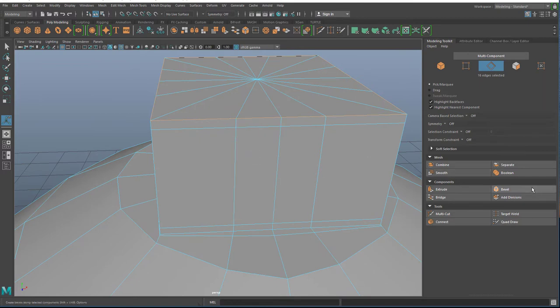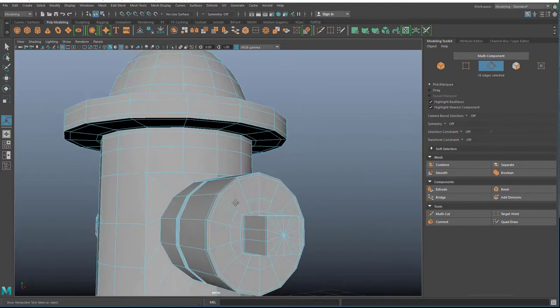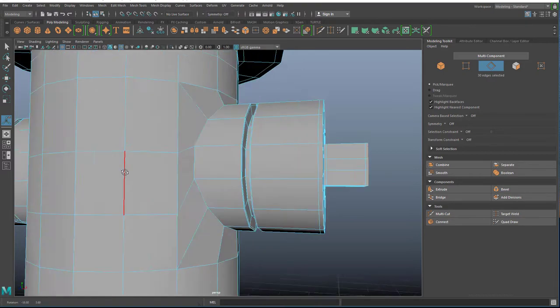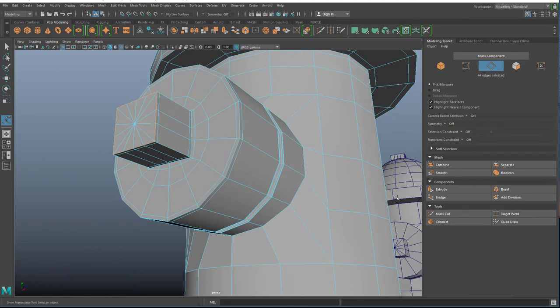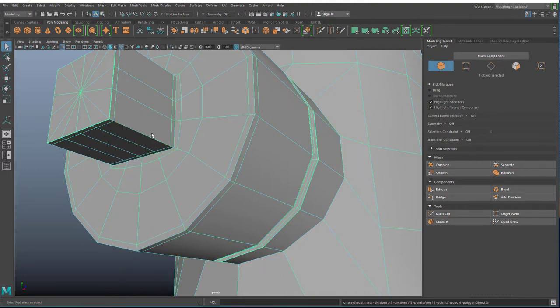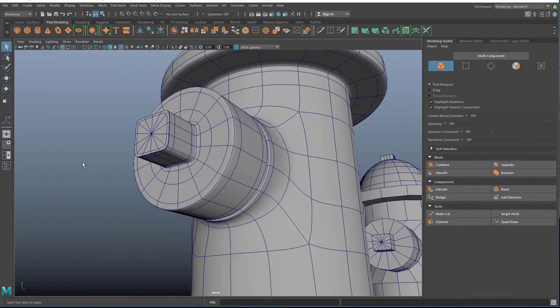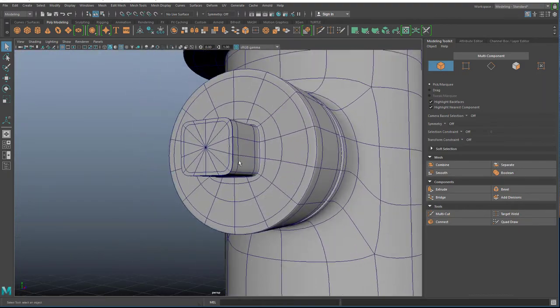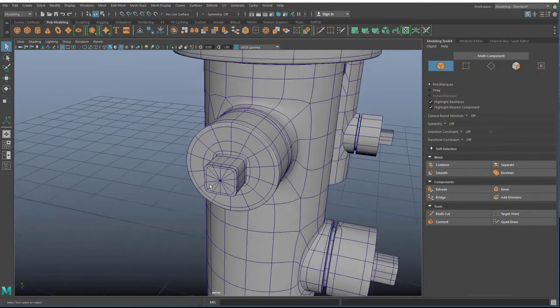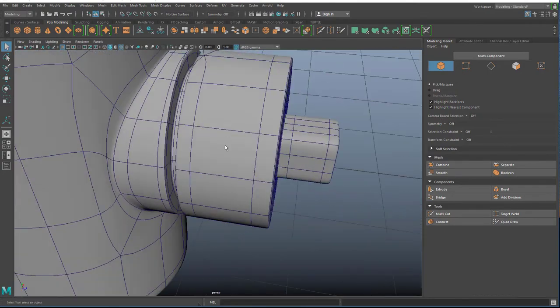Let's go ahead and take this. I'll do it for all of these bolts. Like that. Go ahead, hit bevel. 0.1, segments 2. Oh yeah, that'll crisp that up. The same on this guy here.